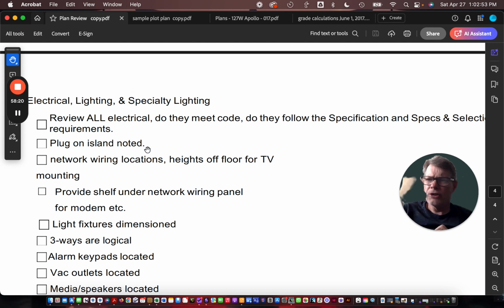Little subtle things. Codes change. We had to have plugs on islands. We had notes about that, so we didn't miss it. Network wiring, if you're doing it. Less of a big deal now because most stuff is wireless, so this has gotten more simple than it used to be. But hey, maybe you got a TV you want to hang on the wall.